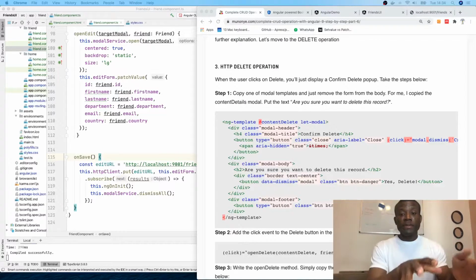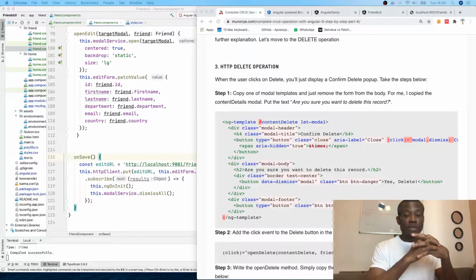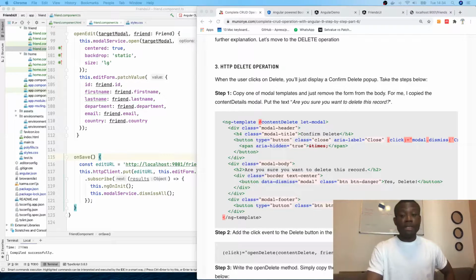So this is going to be part 10 and also the last part, possibly, of our series of Angular UI plus Spring API step-by-step tutorial. Today we are going to be handling the delete operation. It's going to be really very simple because in the case of delete, you only need to pass in the ID of the record to delete.